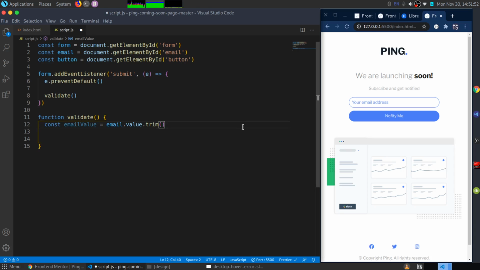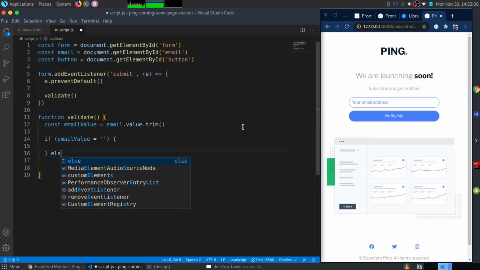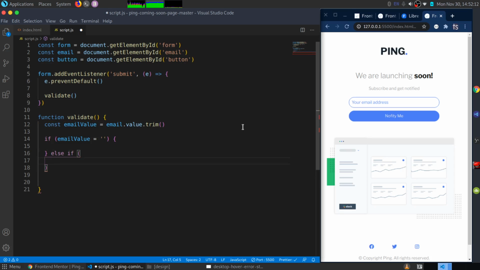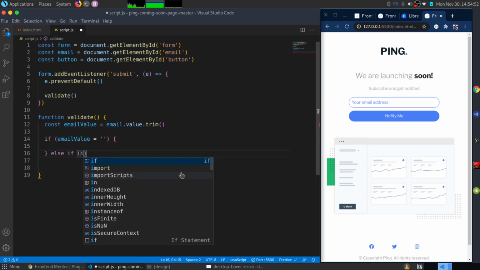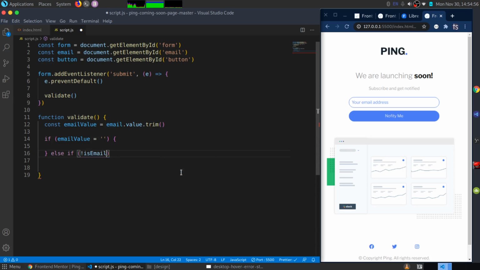And then once we do that, we want to check for a few things. If the email value is empty, then we want to do something. And then we're going to be checking for another condition: whether the value of the email entered is not an email. So I'm going to create a function called isEmail, and I'm going to say not, and we're checking for the email value, and we want to do something else here. And once these two pass, then we want to do something else here, and this should actually be equal signs.